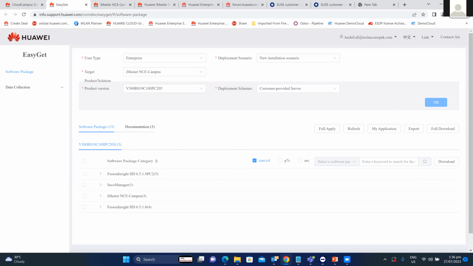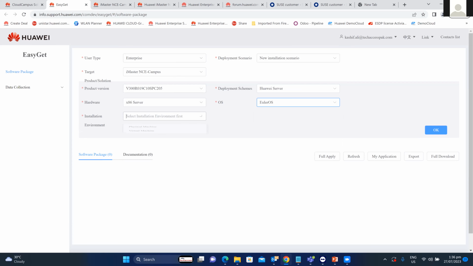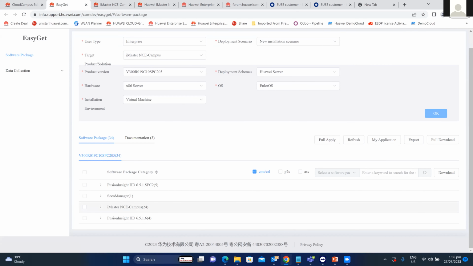So this is the EasyGet portal. You can download software using this portal. You have to select the enterprise, because we are working for enterprise, then you can select different scenarios, new installation or anything. Select iMaster NCE Campus, and then you can select your required version and the scenario you want to download. If you have a Huawei server with x86 operating system, and you want to install on a physical machine or virtual machine, when you click OK, it will show you all the packages required.